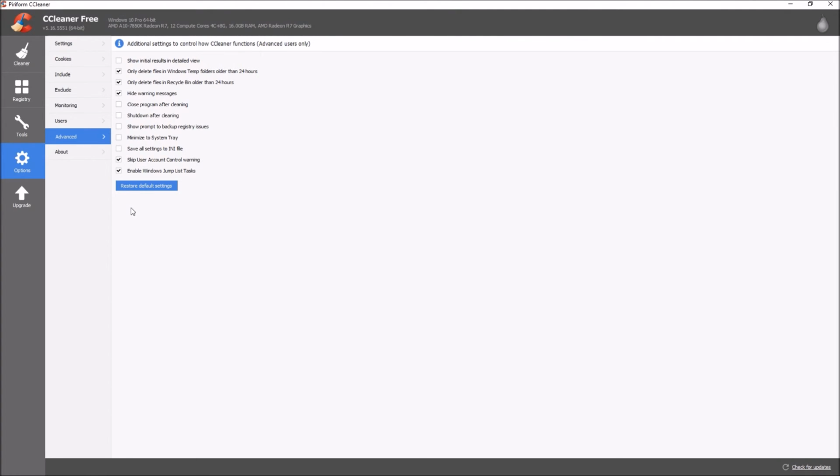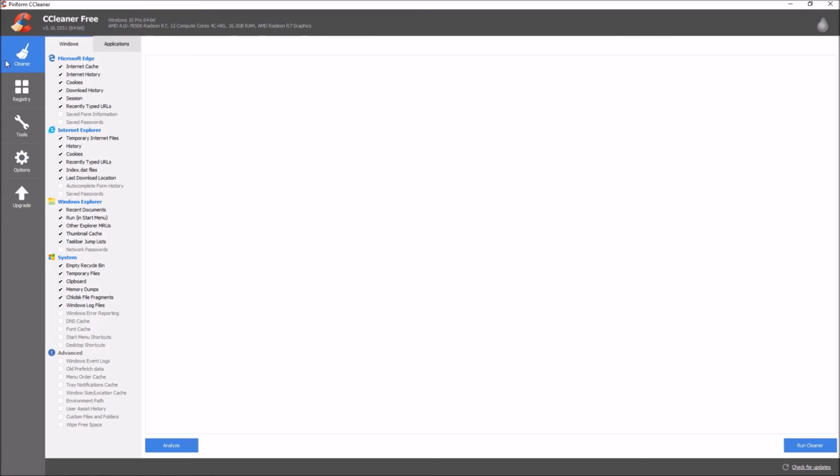I only delete files that are older than 24 hours, just to be on the safe side. Kind of gives me that buffer of 24 hours, depending on when it runs. Almost 2 full days to actually get it back, because I run this once a day. And then I hide all the warning messages, things of that nature. Now the first initial time that you run it, you will get those warning messages, but you can dismiss them, and then it saves that as a setting.